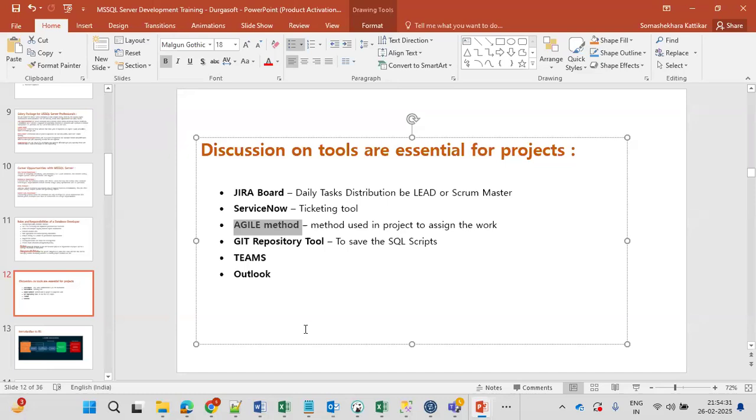What is a repository? Everything we are going to discuss about the Git repository. You will develop your SQL code, so where are you going to store or maintain all your scripts, in which location do you want to place all your scripts? That is the Git repository. Teams and then Outlook.